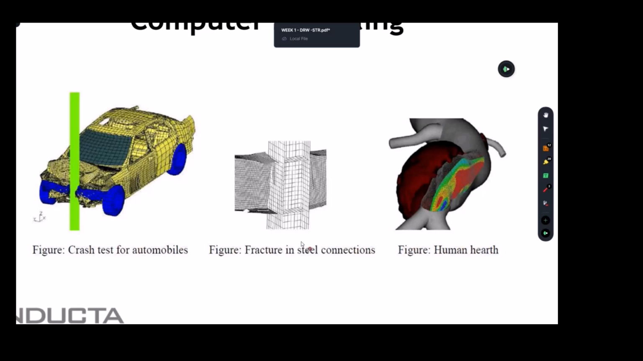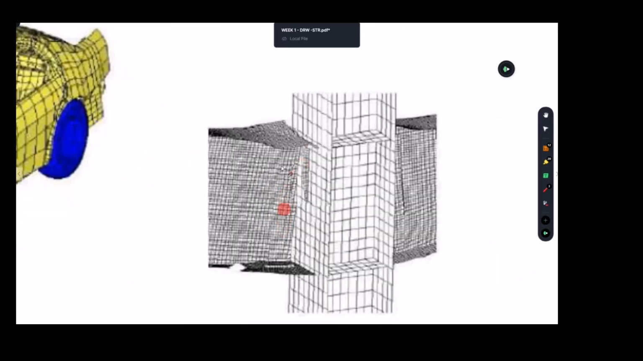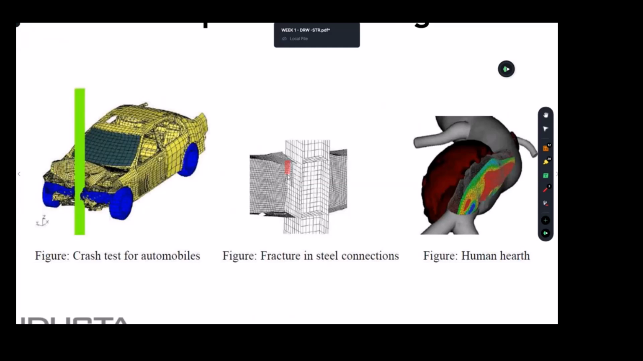RCB or SAP 2000 or SpaceGass. You would need high order finite element packages. They can mesh small components inside your element, and then you investigate the stresses and strains.